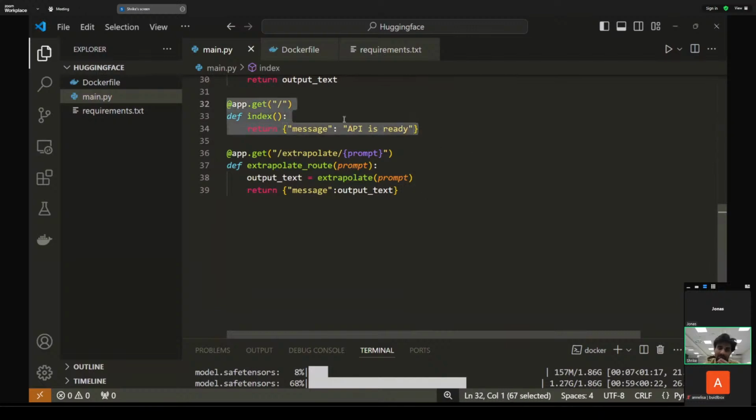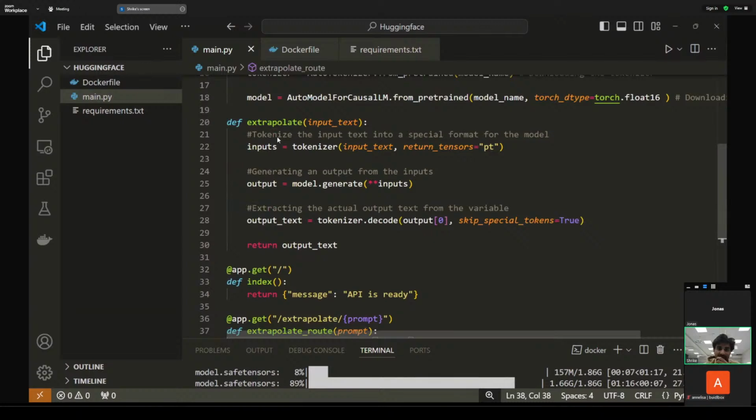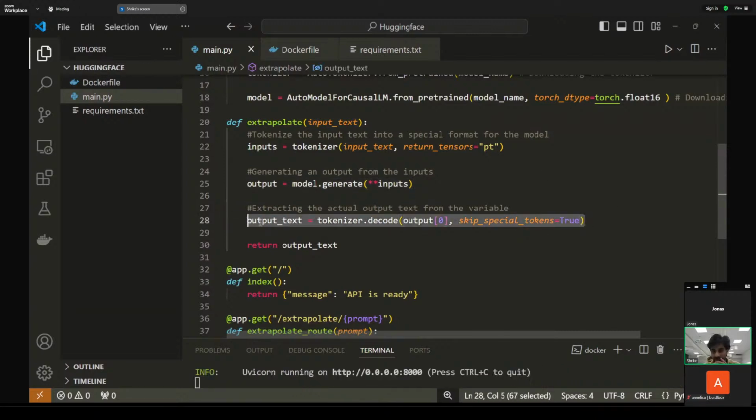Now, the default route doesn't really matter much. It's just there because it has to be. The extrapolate route takes a prompt in the URL and passes it to an extrapolate function, which we have defined here as taking the input text, tokenizing it, generating an output from it, decoding the output, and then returning the decoded output.